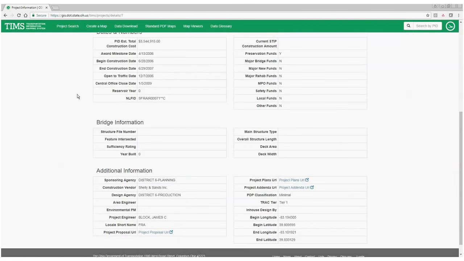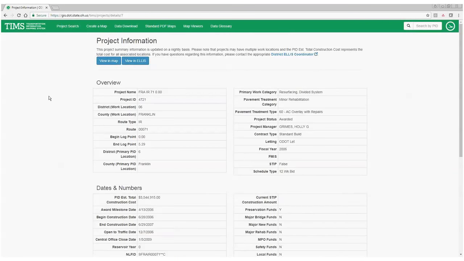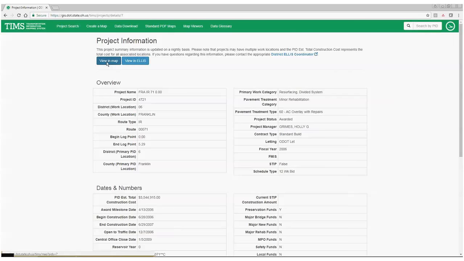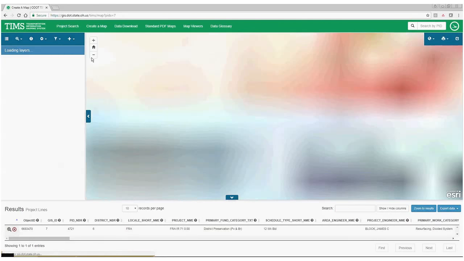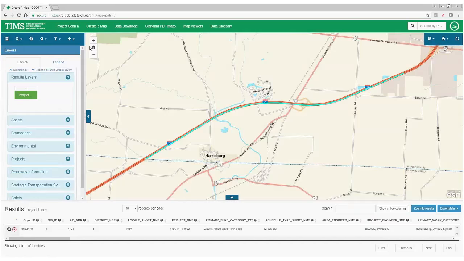All right, and so you got all the information about the project location that you're interested in. Maybe you want to view it on a map, see exactly where the project is occurring. You can click this View and Map button up at the top. That'll take you to the Create a Map page and highlight that section of road or that bridge on the map. So I'm going to navigate back. We'll talk a little bit more about Create a Map in a second.